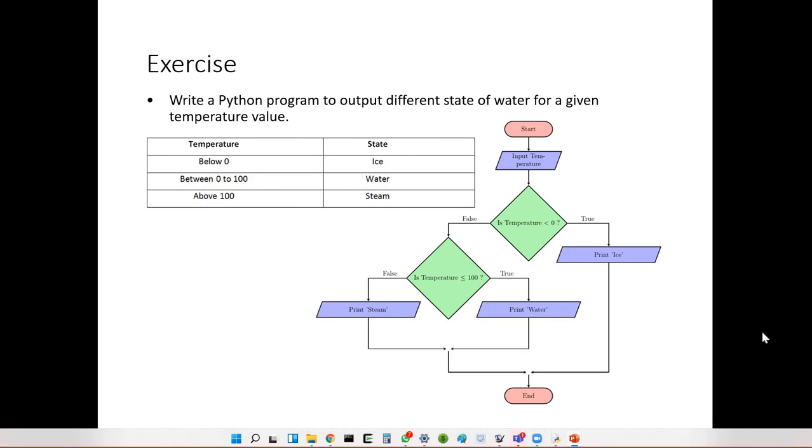The question is, we are going to output the state of water depending on the temperature value. So you request the temperature value first, and if it is below 0 then we are going to say ice. If it is between 0 to 100 we are going to say water. Above 100 we are going to say steam. Okay, right, let's start. And those who finish, you can raise your hands. If you have finished coding, you can raise your hands.